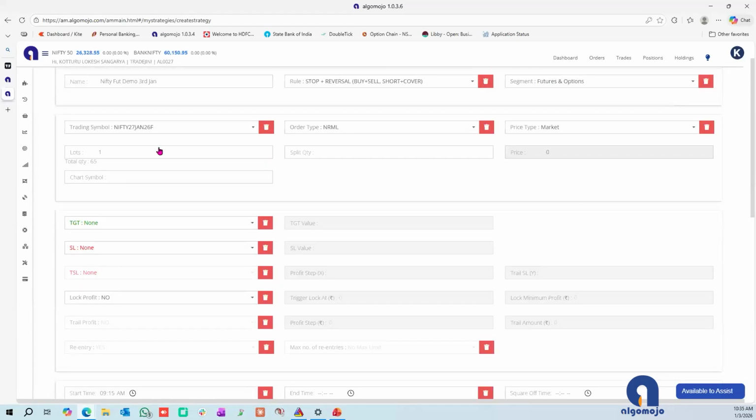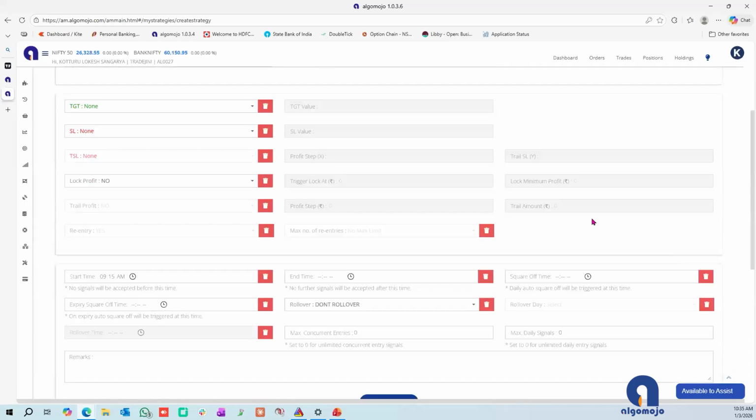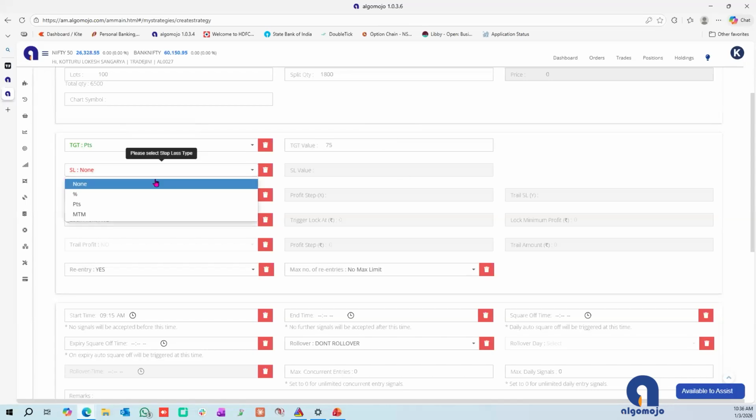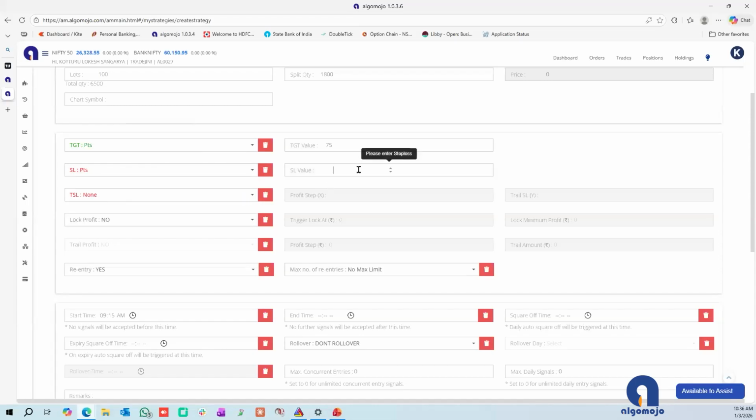Once you define the number of lots that you need to trade, you need not touch the rest of the things in case you don't need to define the targets and stop loss, if your strategy itself is taking care of those parameters. Otherwise, if you want to use our platform for setting the target and stop loss, you can do it in this section. You can set the targets in terms of points. Suppose you're trading Nifty and you want to give a target of, say, 75 points, you can define that. And in case you want to keep a stop loss of, say, 30 points, you can do that here.